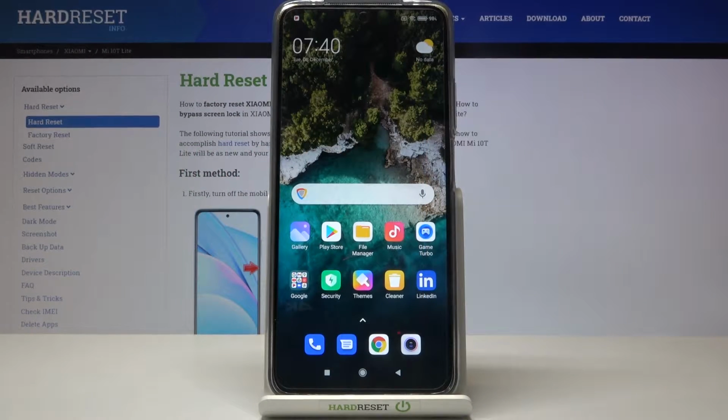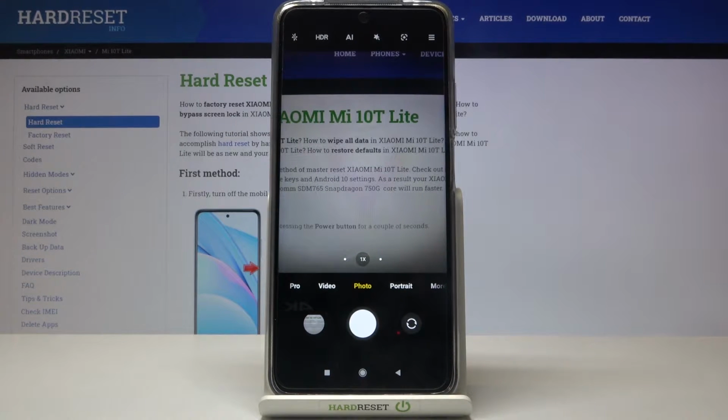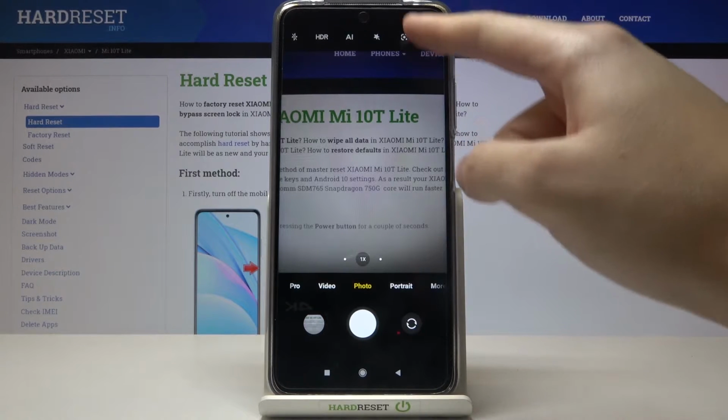Welcome, here I've got XIAOMI Mi 10T Lite and I'm gonna show you how to manage the camera watermark on this device. So let's start by tapping on the camera button to open it, and for now we are in the standard photo mode. From here let's go to the right corner to this button.